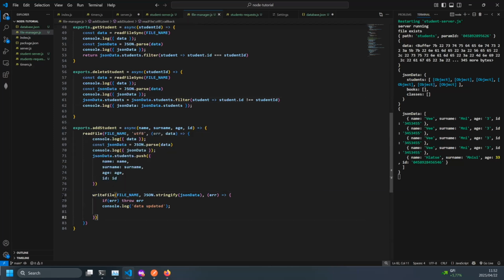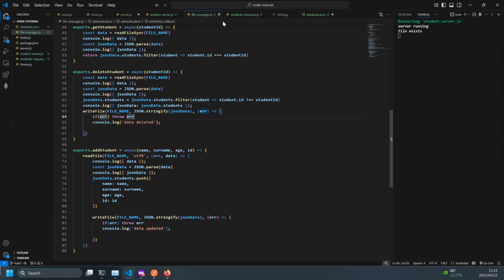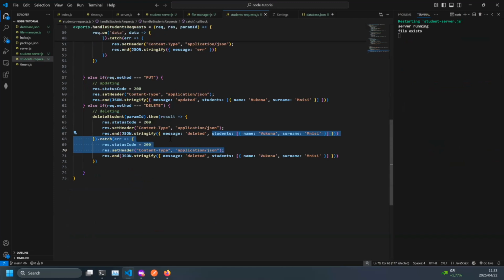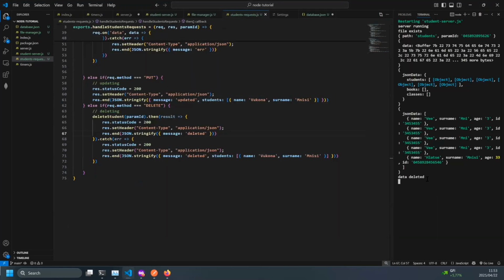And then obviously, because this is the same, I'm just going to copy and paste this. So still the same variable. Make sure that the variable matches. I've been using JSON data in all of my functions. So that's pretty much everything. In this case, we're going to say data deleted. Save that. And then in terms of deleting, we don't have to return any information back. We can just leave it like this, we save, and then come back, send, and then data deleted.